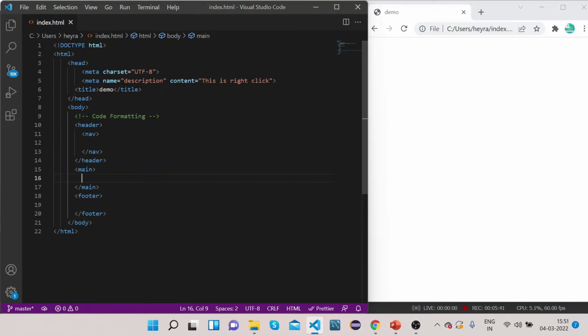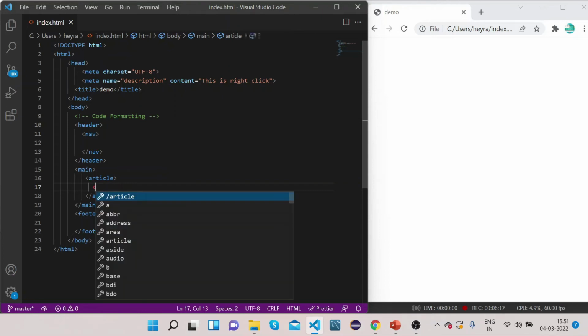In the main tag, suppose we are writing some content, then we can use the article tag. Suppose we are writing some blog or post, right? We can use this article tag, and inside it we can have the blog post, and that post also has different sections, like the introduction, the description, and then the conclusion. So you can also divide it into different sections.